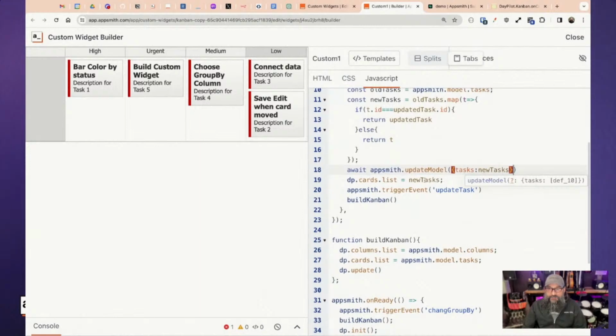And the new task here, that gets sent also to this instance of the DayPilot Kanban. So independently, you've got to get that data out of the widget, so give it to the model, as well as tell the DayPilot library that you've got some new data. It's kind of doing the same thing, sending it to two places. If anybody sees a better way to do that, let me know.